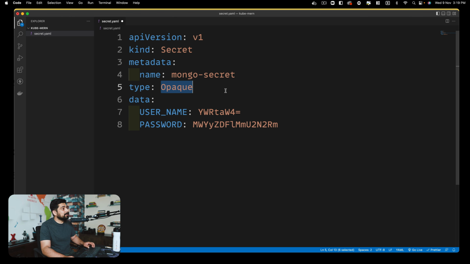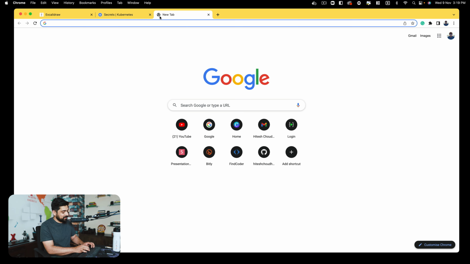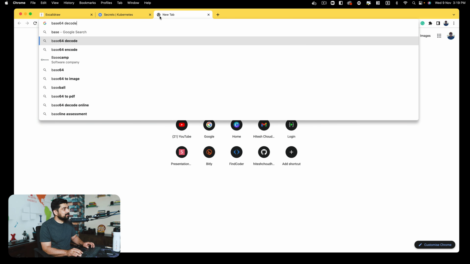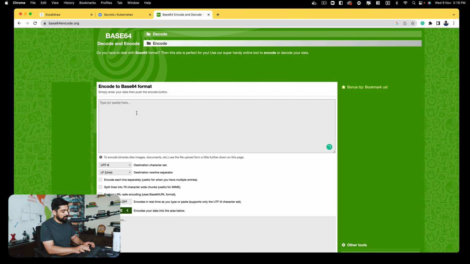Type is opaque. That is fine. Now let's go ahead and provide a username and password. All right. So the username for the Mongo, I'm going to be calling it as Mongo user, Mongo password, really common for all the tutorial. Why? Because it is mentioned in the documentation. Okay, let's just go ahead and say that base 64 encode. And there we go. This should help us to convert that.